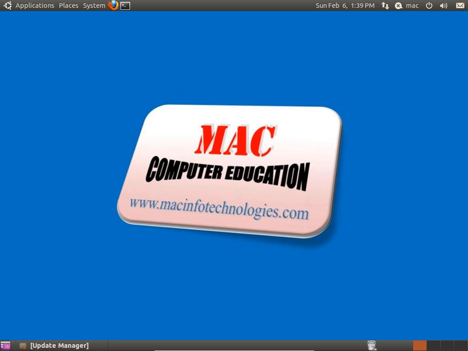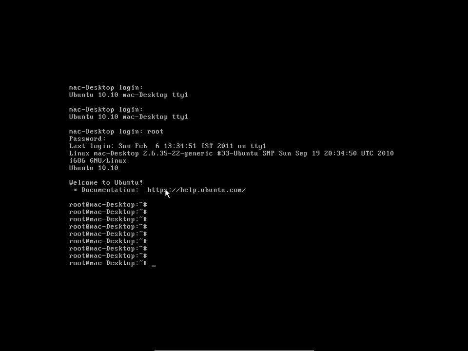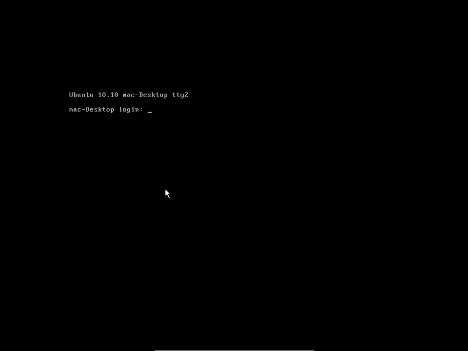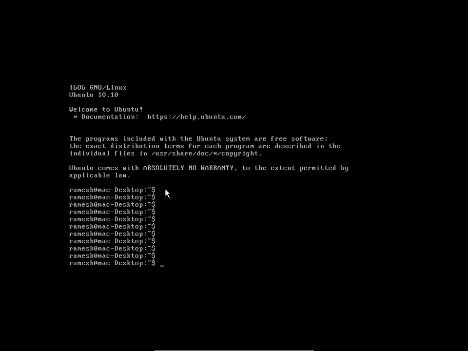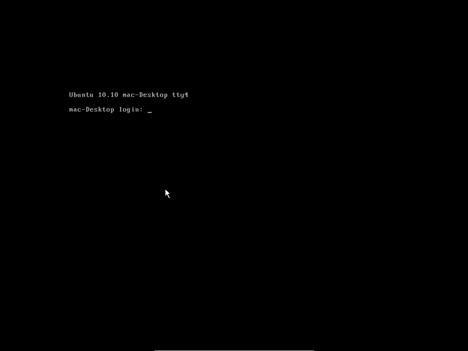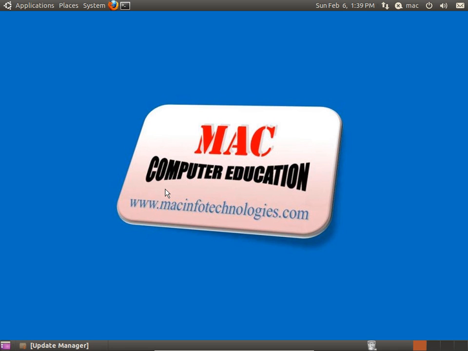Control Alt F1, Control Alt F2, Control Alt F3, Control Alt F4. So you can log in with different usernames in different terminals. So these are virtual terminals available for you. So normally there will be 6 plus 1. 6 would be command line terminals and 1, the Control Alt F7, would be the graphical user interface.